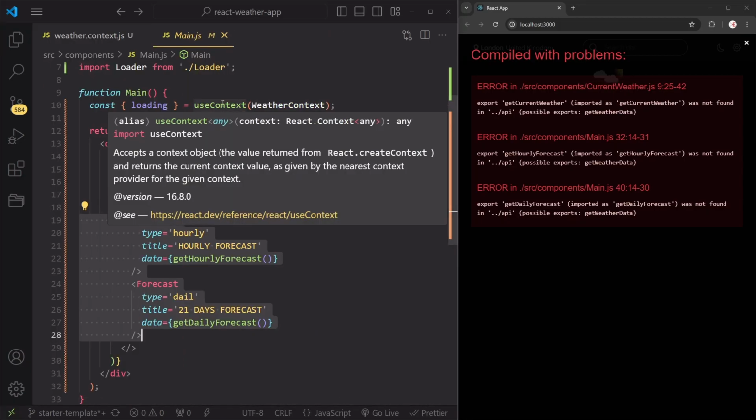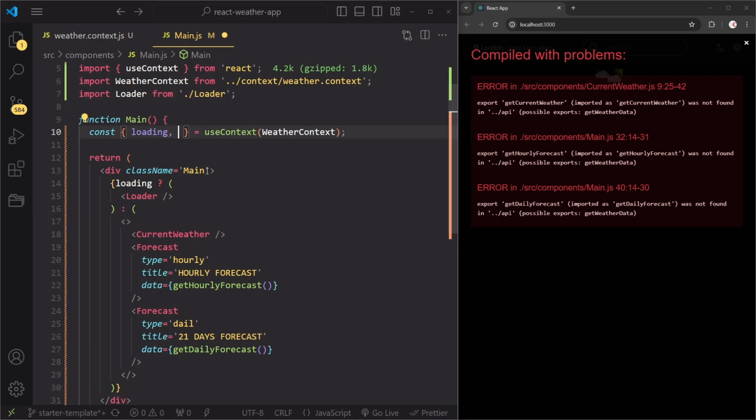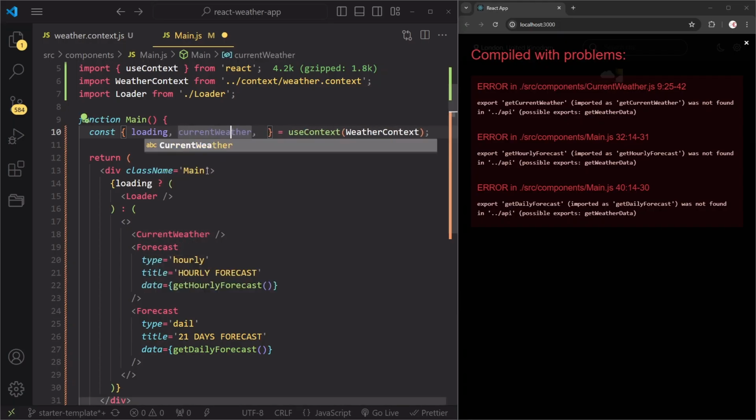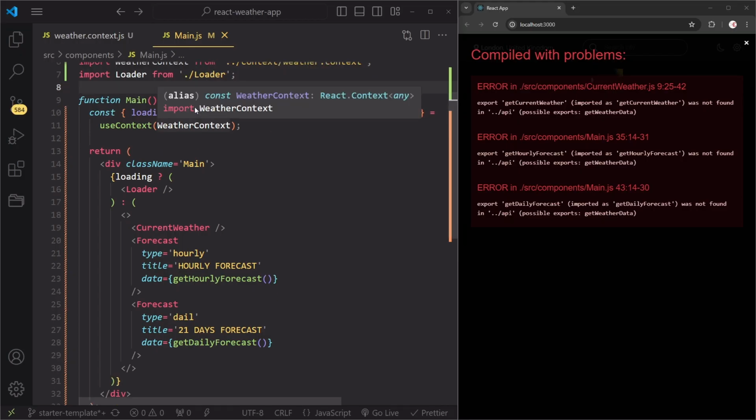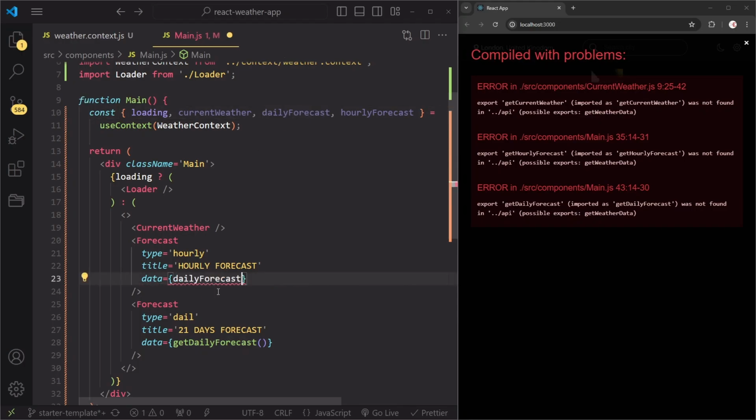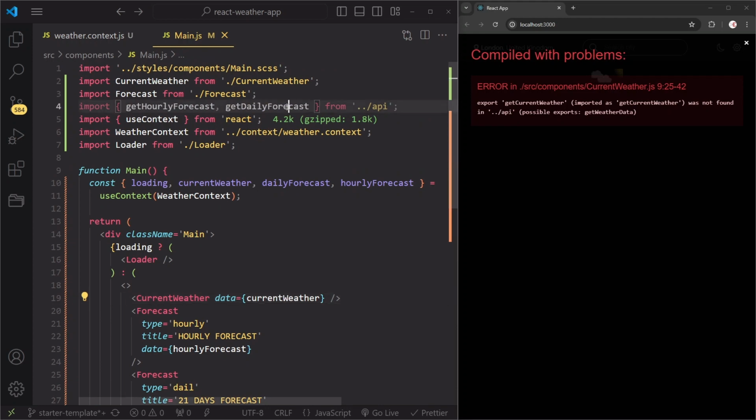Before we call the function, let's go into our forecast, our main. I'm already using the context here, so let's get the current weather, daily forecast, and then the hourly forecast. That's all we need. Now let's send this data here. Instead of getHourlyForecast, let's send dailyForecast here. This is going to be hourlyForecast. Let's send current weather here. So I'm going to get rid of this.